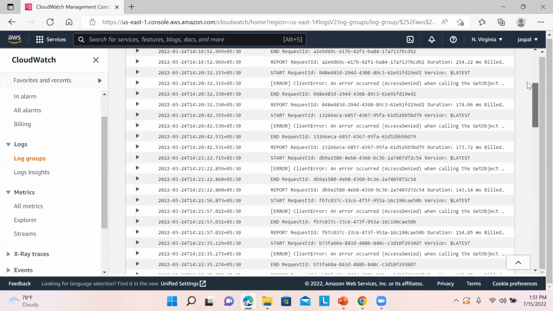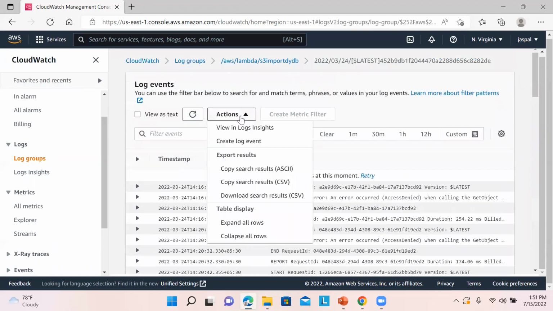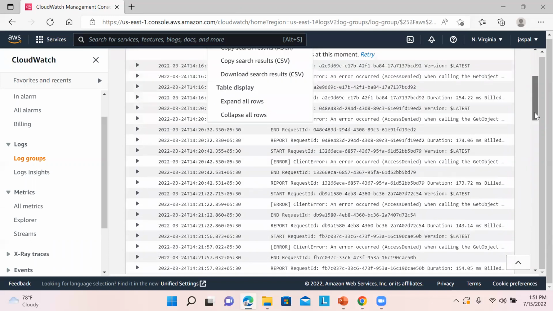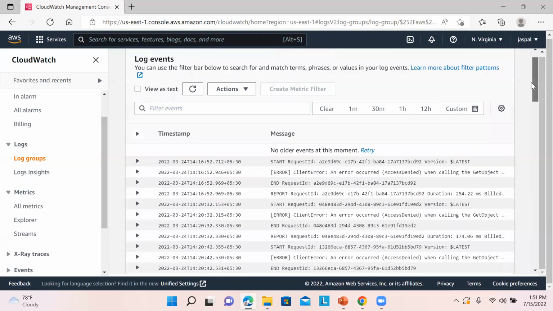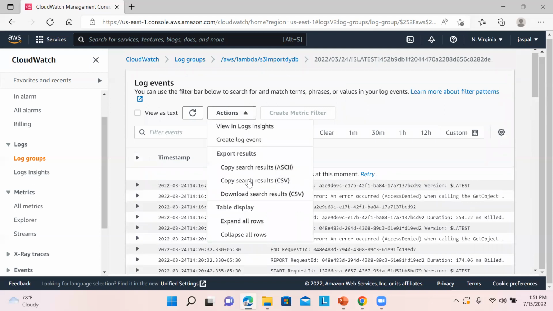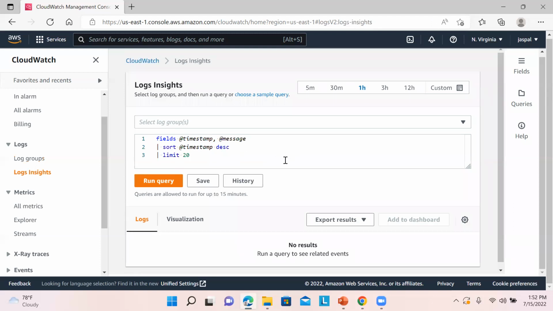Basically, we need to create an alarm and then based upon that we can make it. So these are all the log events over here. Even you can go to the actions and copy the results, and we can export these results also. You can see download search results, we can download the search results as a CSV, or copy search results. So we can have all the details over here. If you go to Log Insights, that is again the query. So these two are the important things that I've been covering in this video.